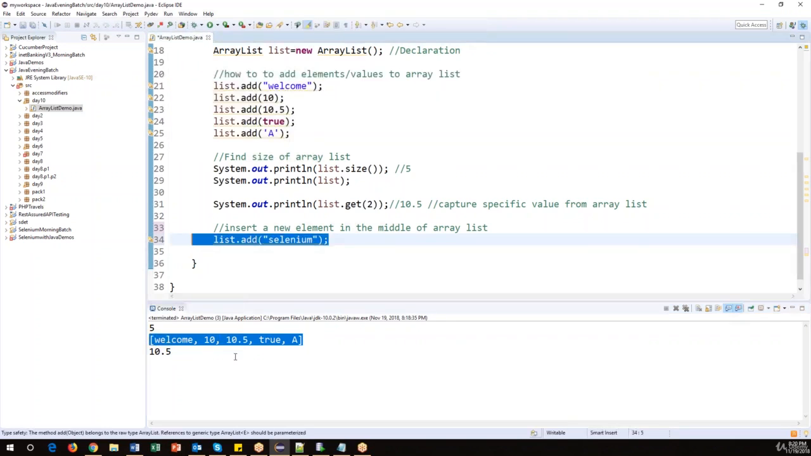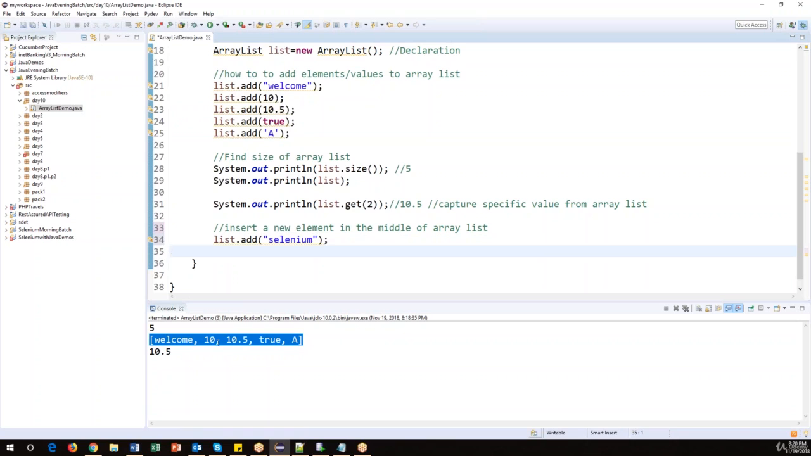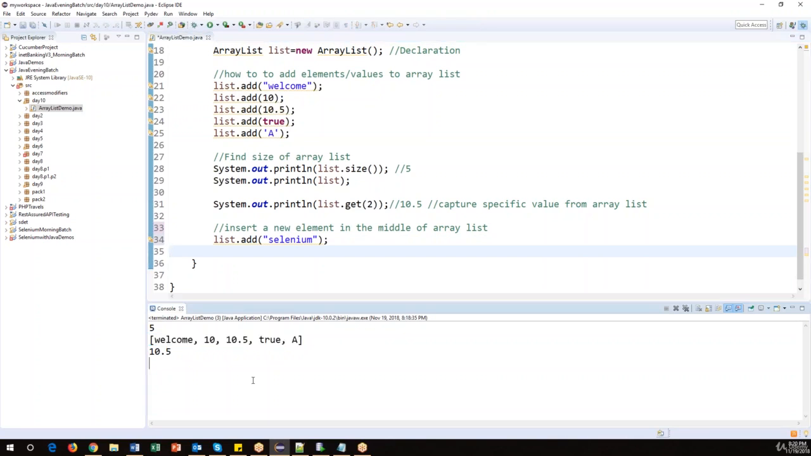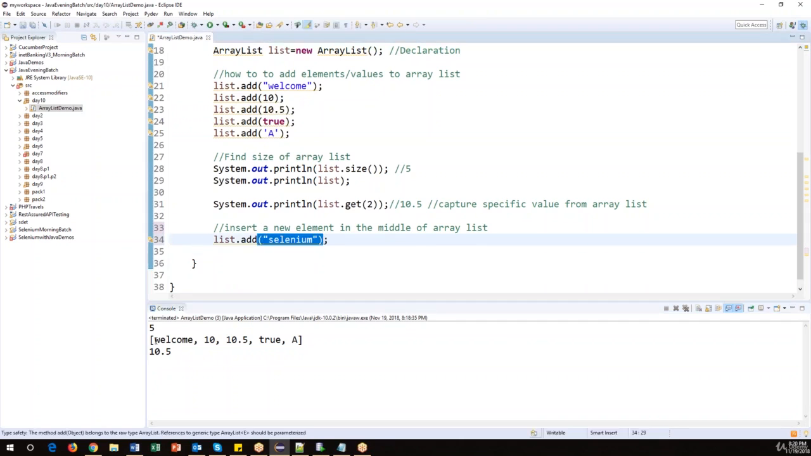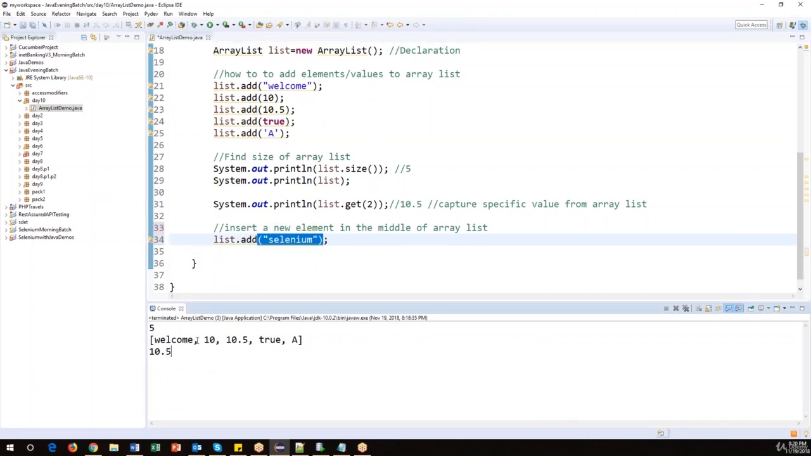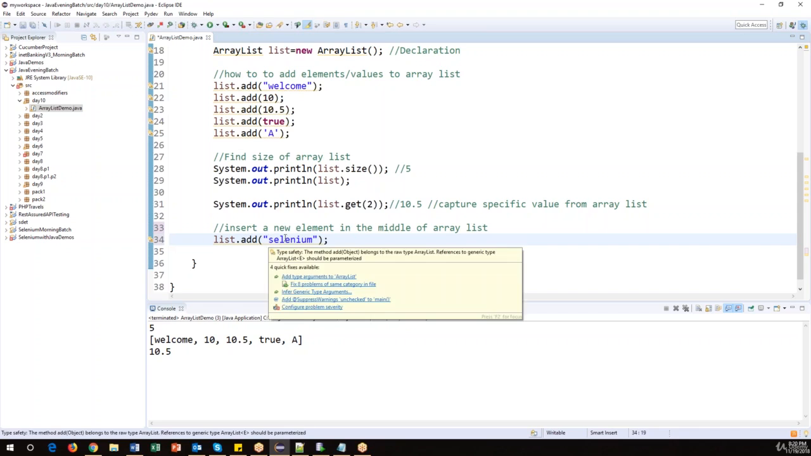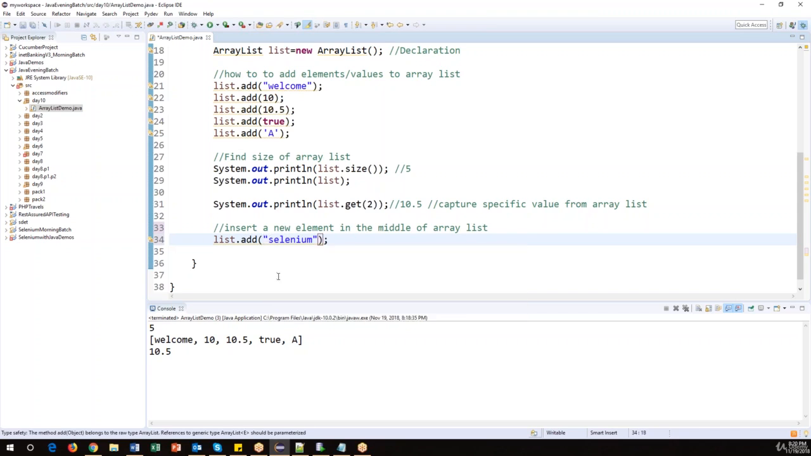But now I want to add it somewhere in the middle of this list. How can we specify that? Suppose for example, I want to add this value between welcome and 10. So what is the position here? Welcome is the 0 position, so 0 position, first position. Between welcome and 10 means it is the first position. So at the first position I want to add this. Now what we need to do is specify the index number first, comma, and then the value.